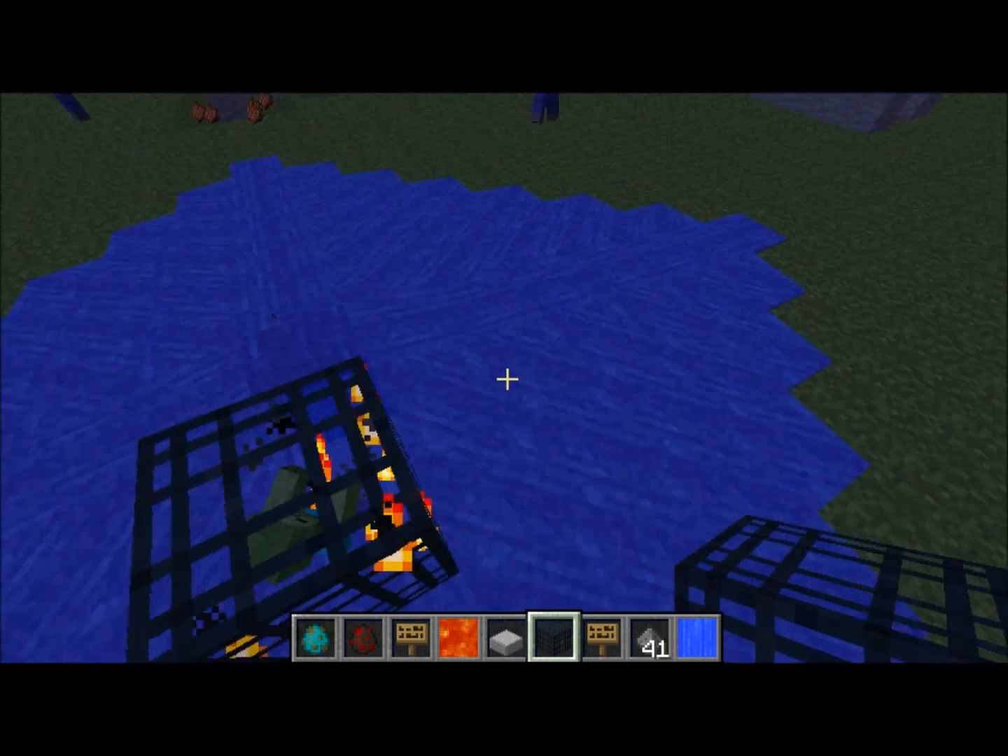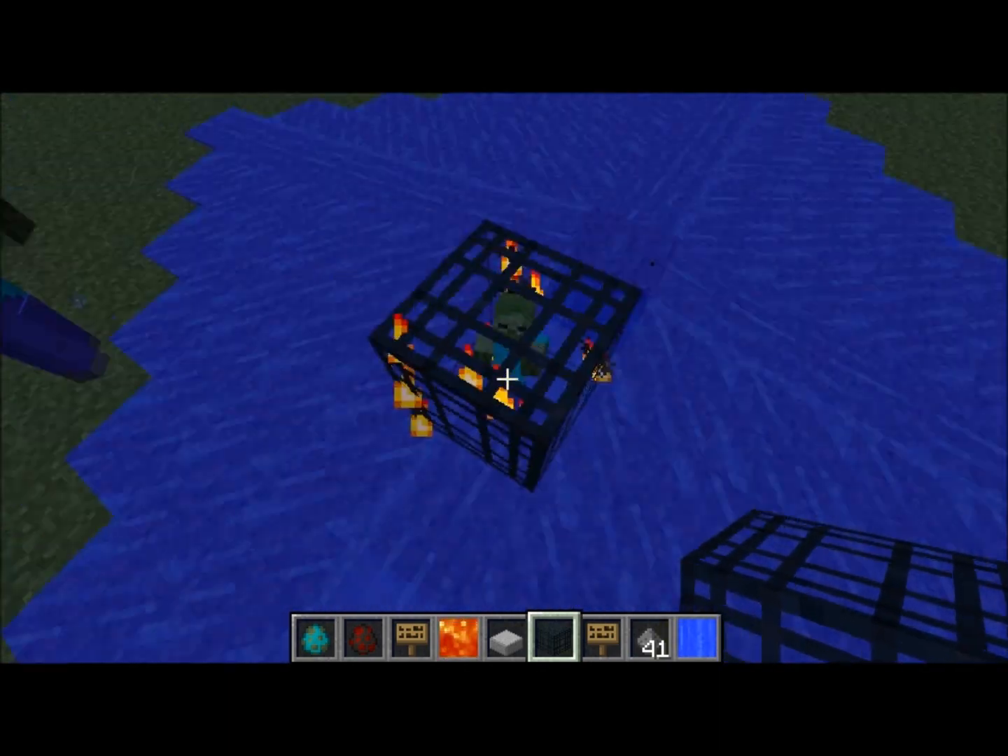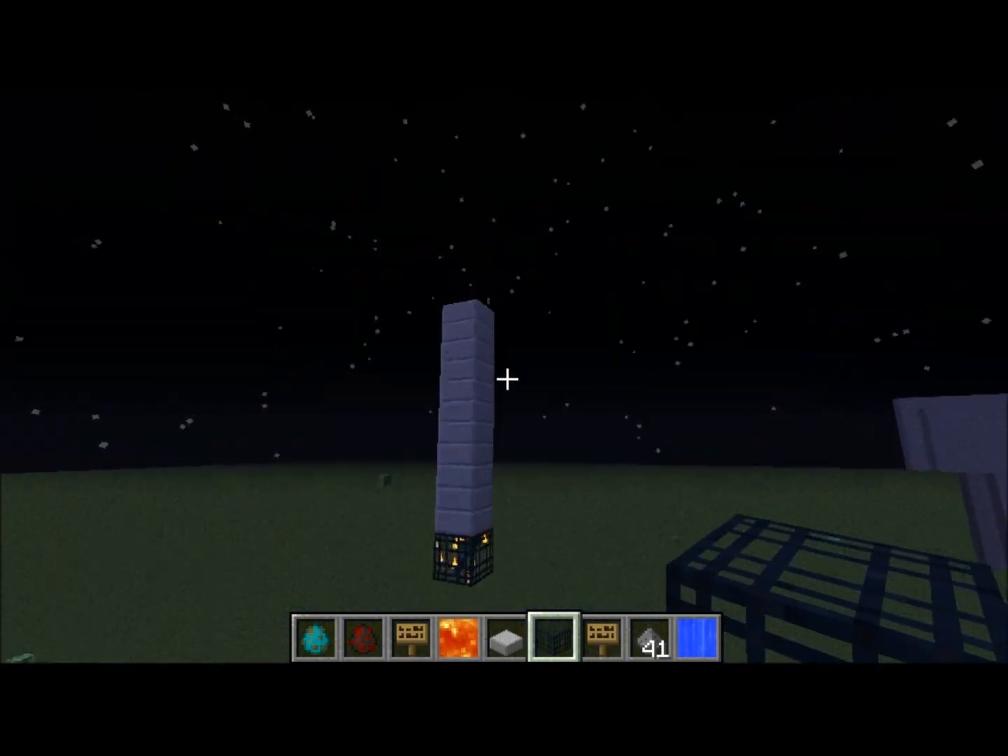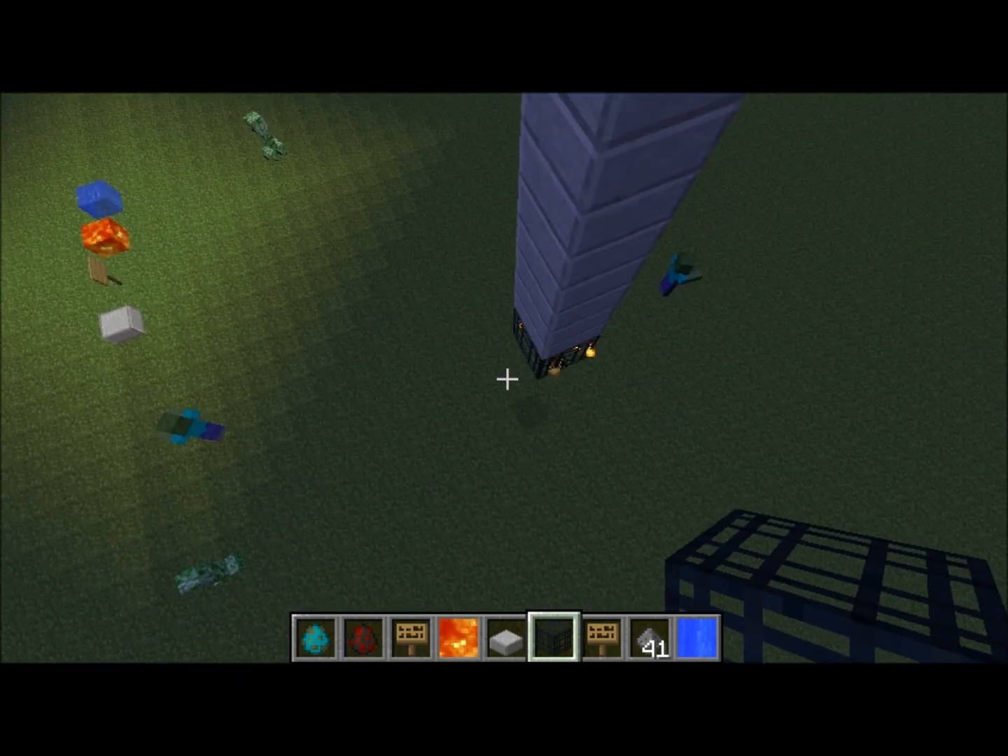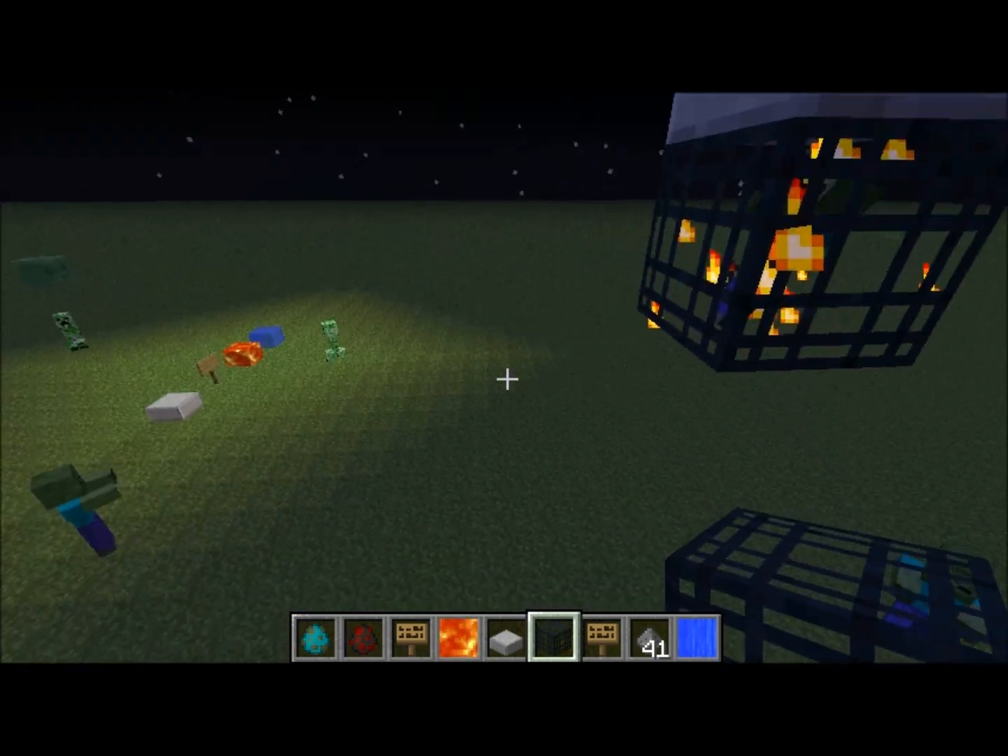Whereas right here, it has no area to spawn, and yet it still spawns, except in the air. Whereas over there, it has area to spawn in the air. It just doesn't do it, and I don't know why.